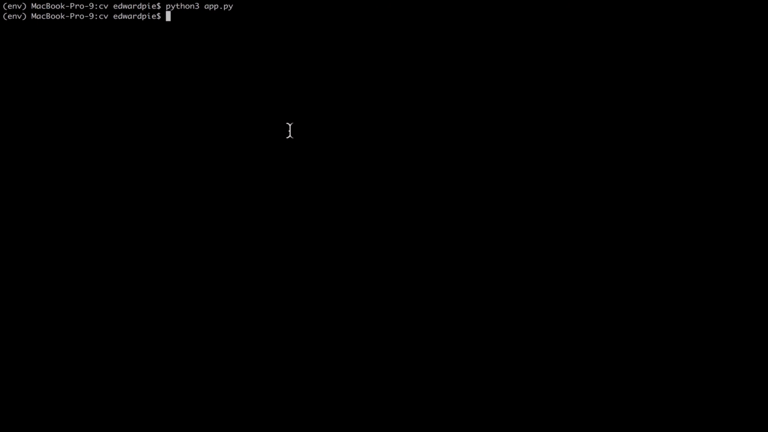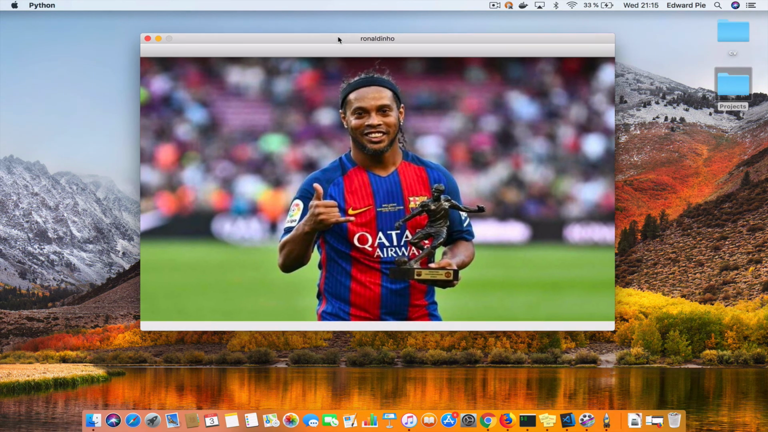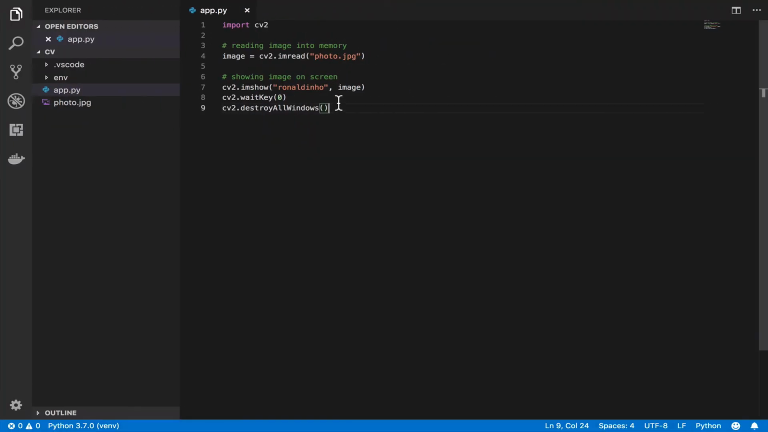Okay, now I'm going to save this, and let's come here and run it again. Nice. So this is the picture of Ronaldinho. We loaded it from the disk, and we are showing it in a window, and just see how simple it is. Without comments, it is about 1, 2, 3, 4, 5 lines of code. With just 5 lines of code, you are able to read images from the disk, and then also show them in a window.